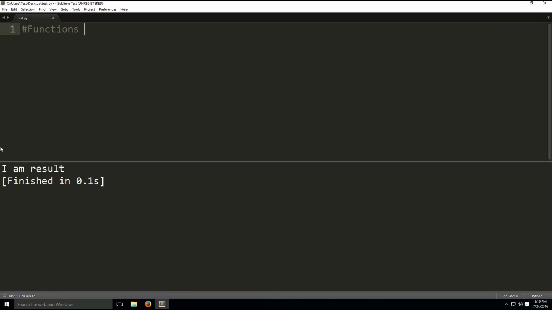Welcome back. In this chapter, we'll be talking about functions in Python. We'll be learning where to use functions, how to define them, and how to pass parameters. And we also conclude this chapter with the lambda functions.